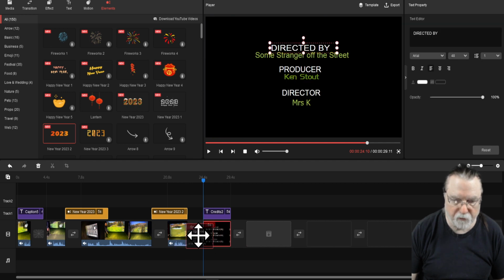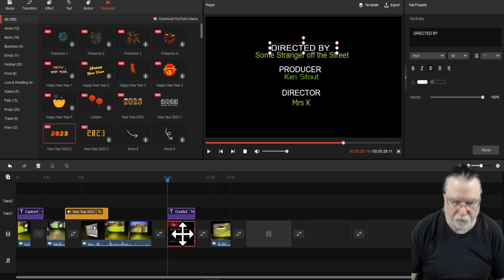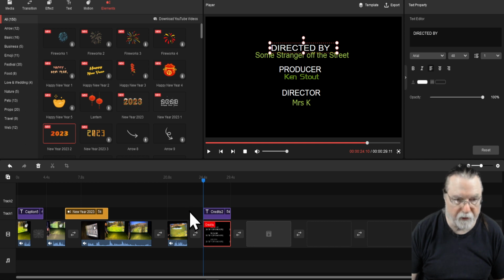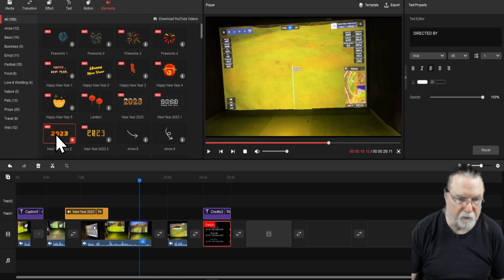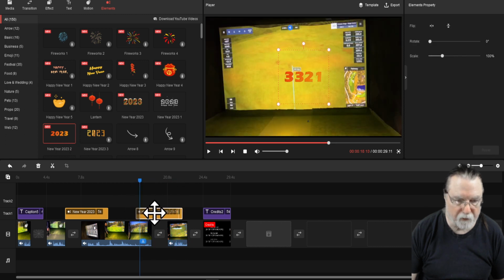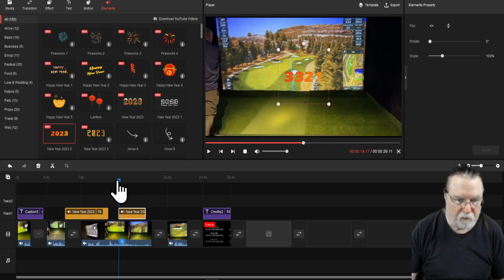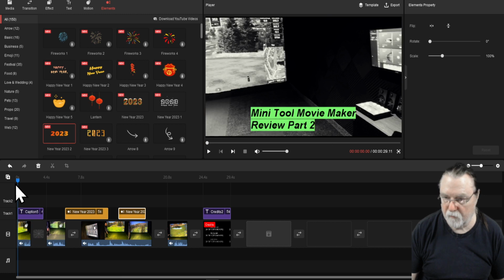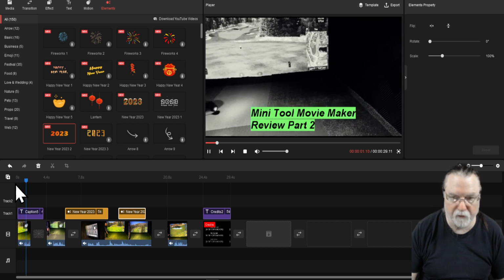I'm going to grab this and bring it right here. I'm going to grab this and bring it right. Okay, I'm going to grab this. Uh-oh. Where did my 2023 go? 2023 went away. So I'm going to re-add 2023. I'll just put it right there. What the heck? Just put it behind it. So we're going to play this through real quick. It says it's 29 seconds.